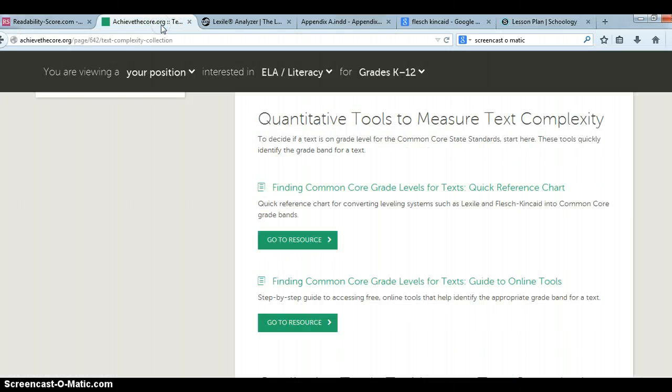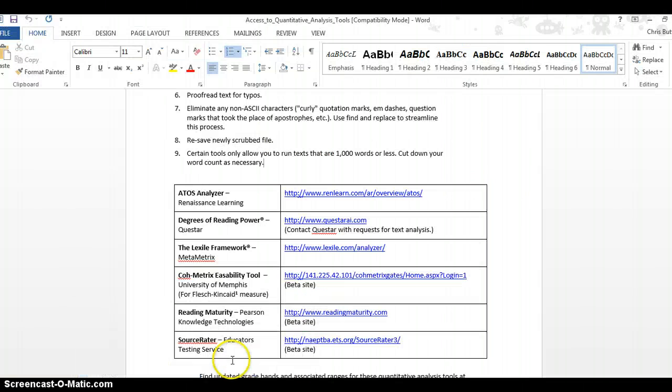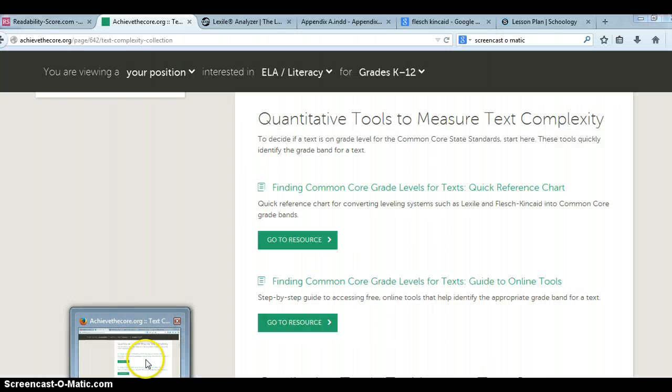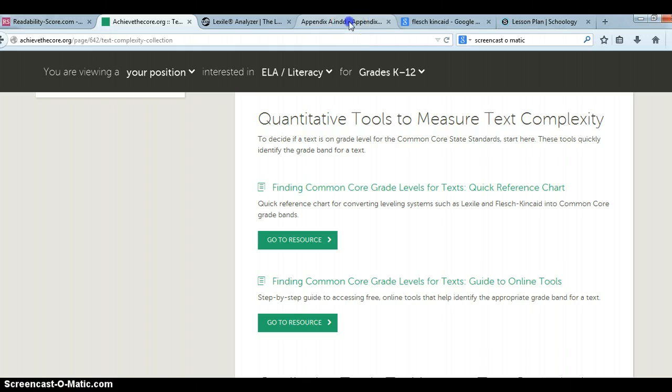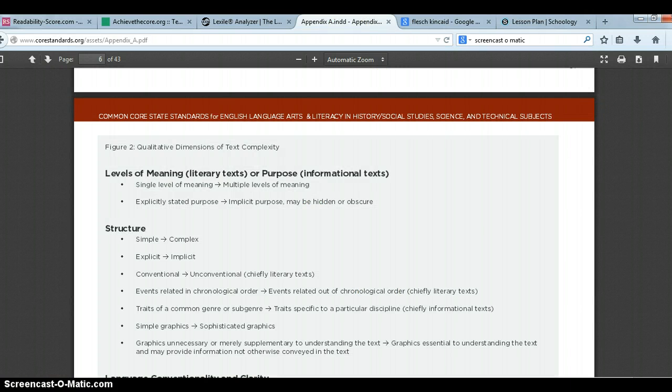If you want to familiarize yourselves with them, one way to start is look on achievethecore.org at their text complexity tools. If you search for that on there and you find Common Core grade levels for text guide to online tools, and you go to that resource, they provide a Word document with all the websites that are related to this issue. Many of these quantitative measures are also mentioned in Appendix A of the Common Core.